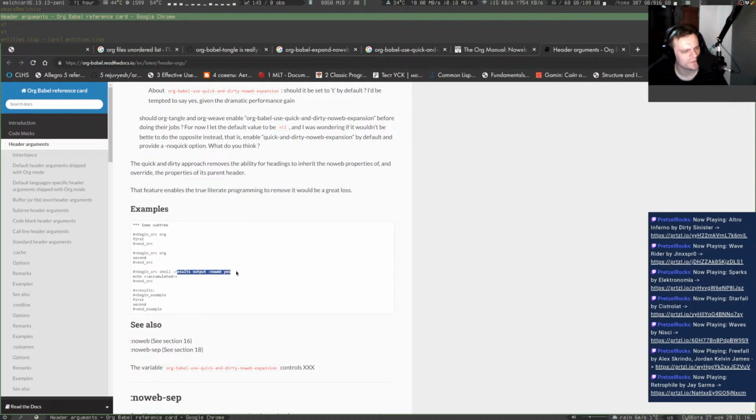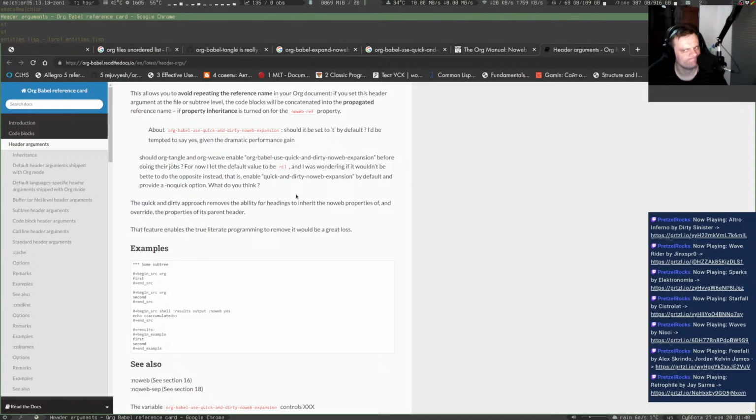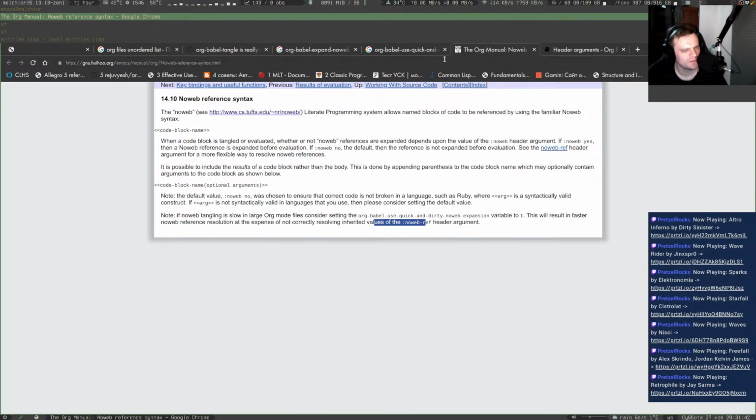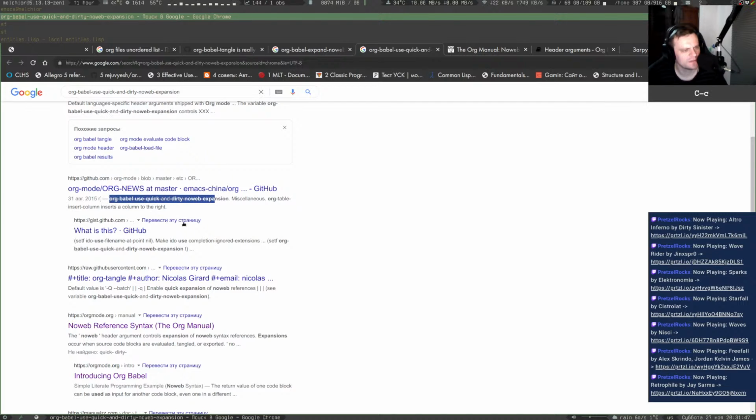The feature enables true literate programming, to remove it would be a great loss. Wait, what? That feature enables true literate programming, to remove it would be a great loss. I'm not following. I'm kind of tempted to try it, although I'm still not understanding what it is doing.